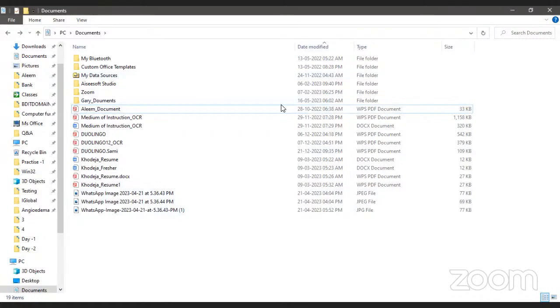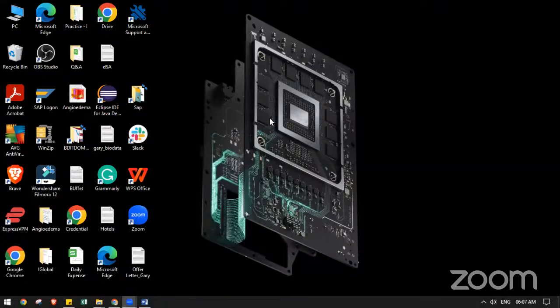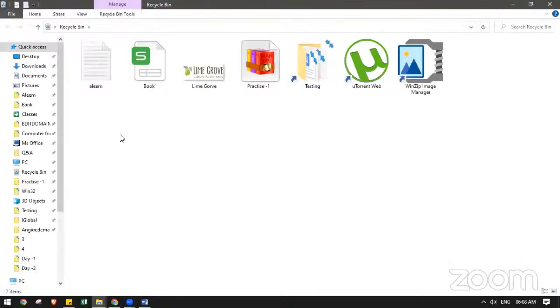What I do, I will now visit the recycling bin. Give me a second, let me share my screen again. See, on the desktop you will see an icon, recycling bin. It looks like a trash bin. If you double click or right click to open it, you can see whatever files I have deleted. These are the files I have deleted just now.